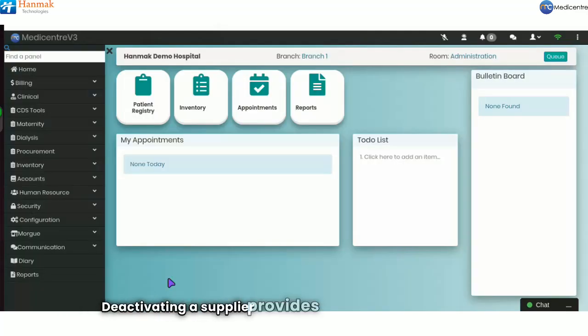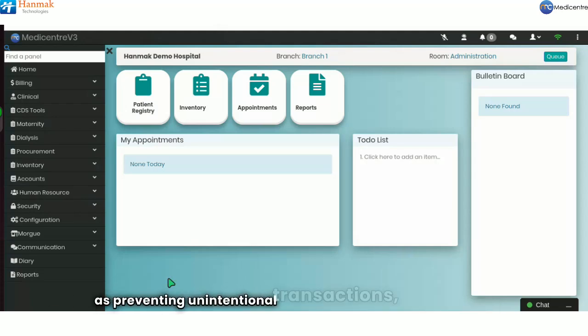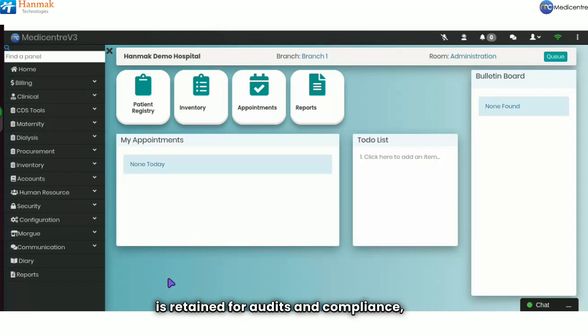Deactivating a supplier provides several advantages, such as preventing unintentional transactions, ensuring historical data is retained for audits and compliance, and streamlining supplier management by focusing on active and reliable partners. This process also helps mitigate risks and enhances operational efficiency. Suppliers may be deactivated for reasons such as poor performance or failure to comply with regulations.